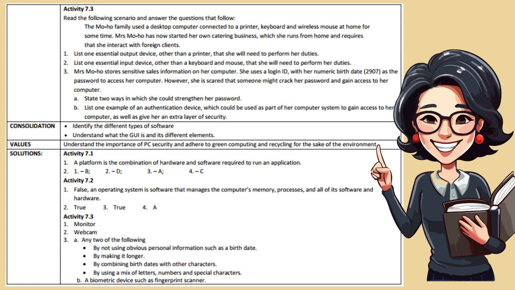3. Mrs. Emoho stores sensitive sales information on her computer. She uses a login ID, with her numeric birth date, 2907, as the password to access her computer. However, she is scared that someone might crack her password and gain access to her computer. A. State two ways in which she could strengthen her password. B. List one example of an authentication device, which could be used as part of her computer system to gain access to her computer, as well as give her an extra layer of security.